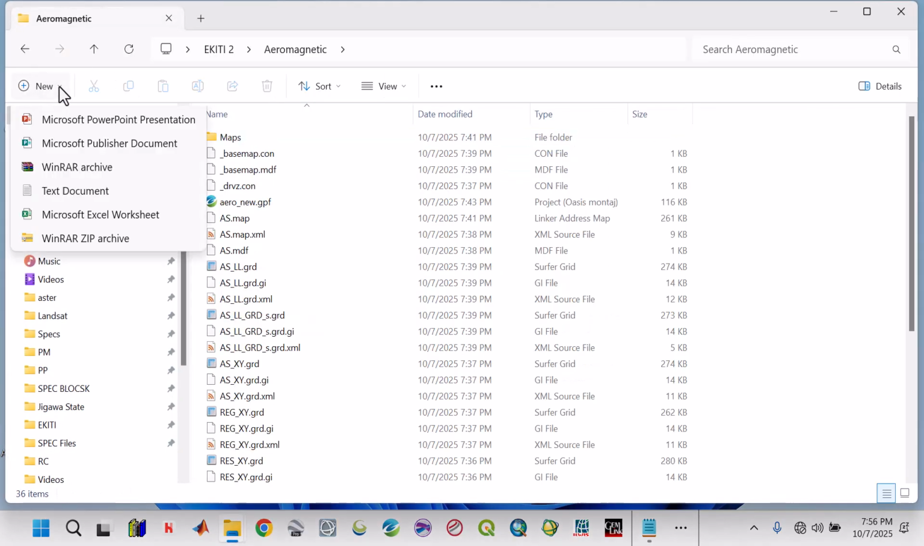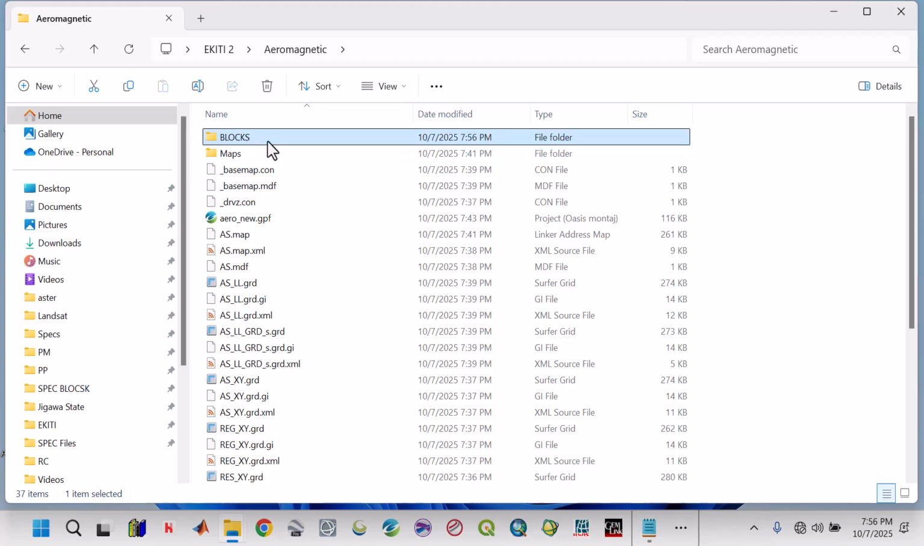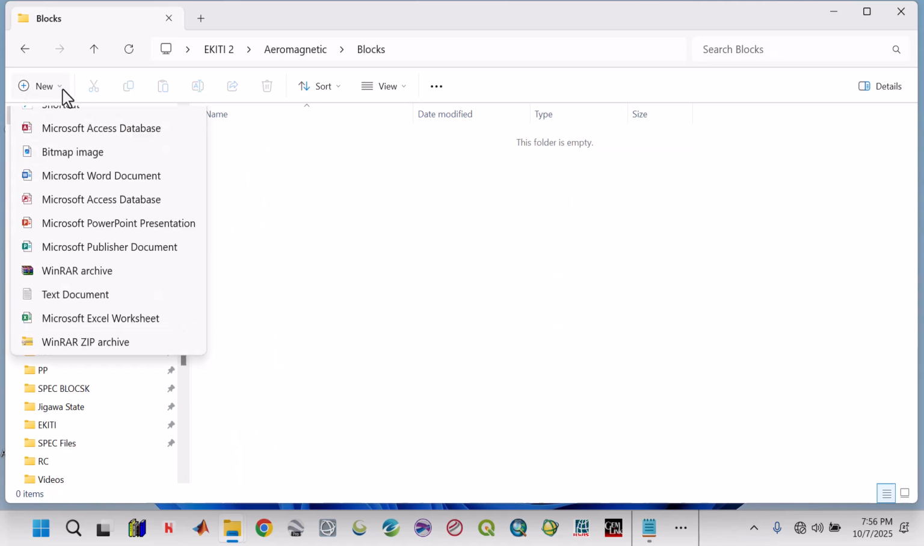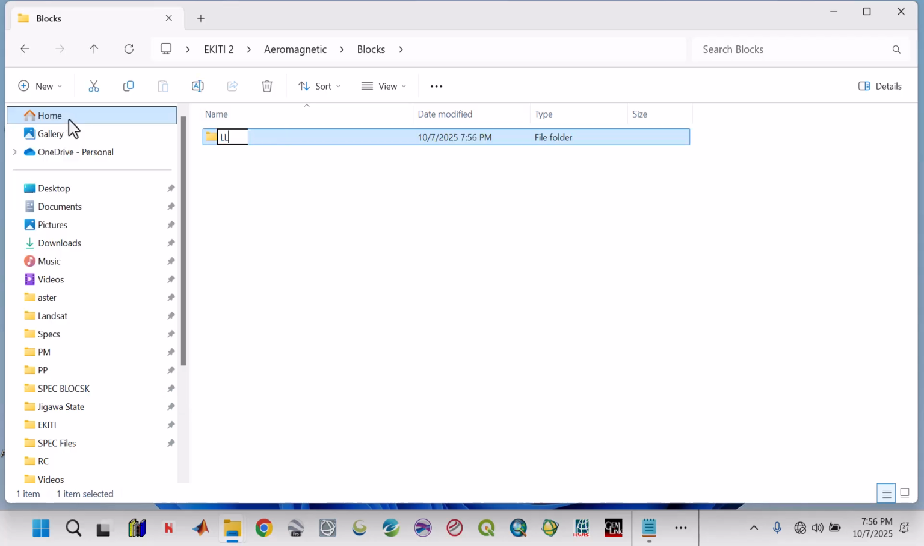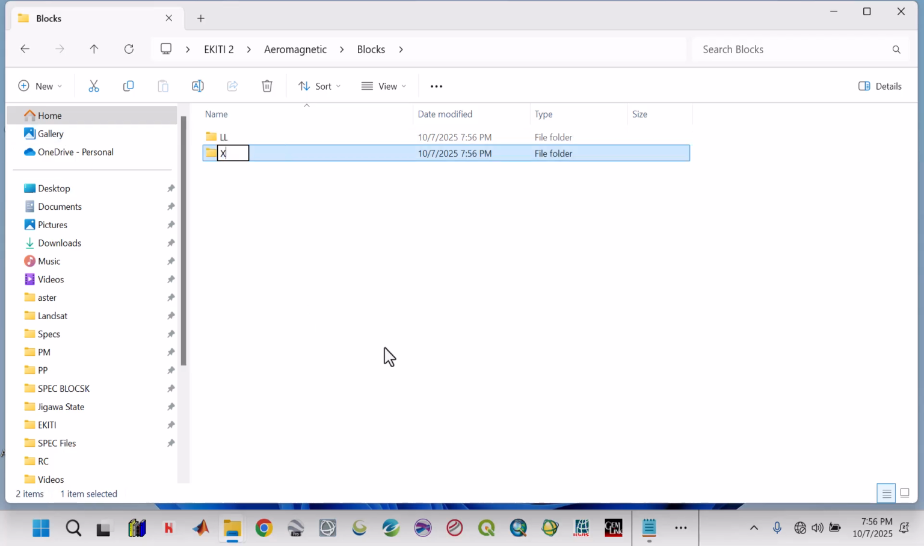We create this new folder inside it called blocks. Under these blocks, we'll create two folders. LL for lat long, another one for XY projected coordinate system, which we need for the spectral analysis. From this we can get this.